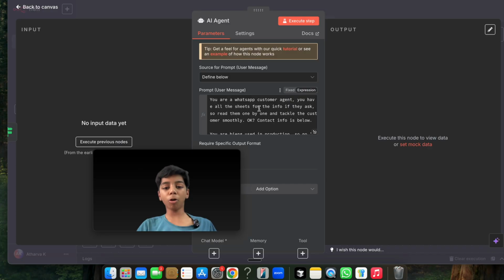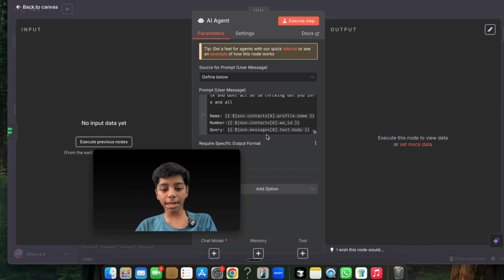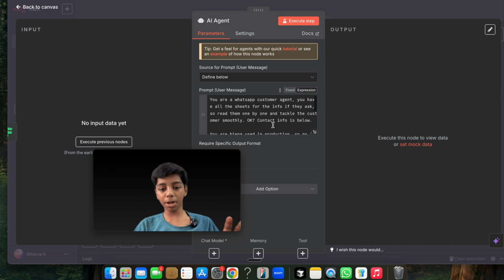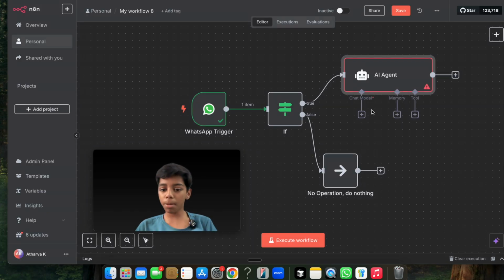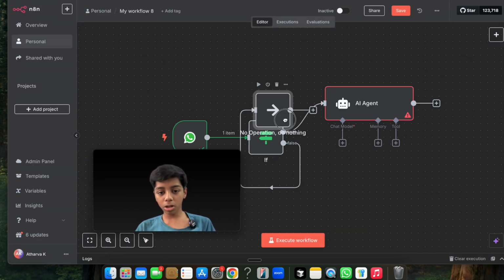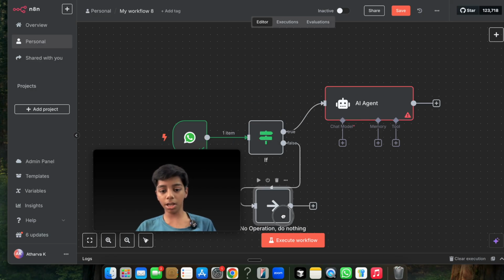It's a long prompt, but it's just explaining that you're a WhatsApp customer agent, you need to tackle the customer, and there's the contact information below here, so you can drag and drop the name, number, query, and you need to execute them in order for dragging them in. Okay, once you're done with the prompt, come outside.